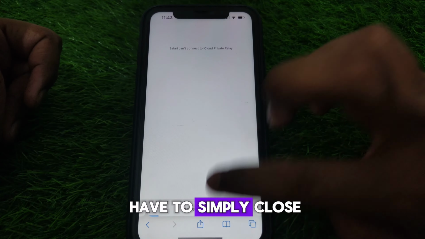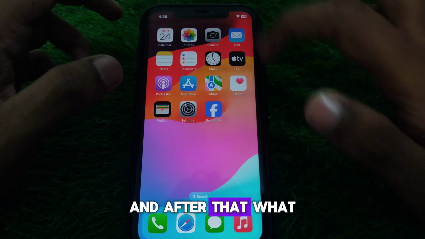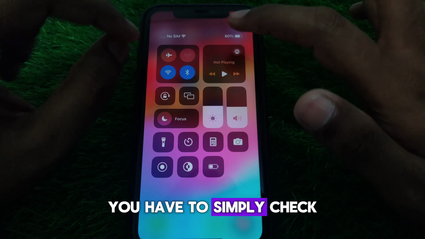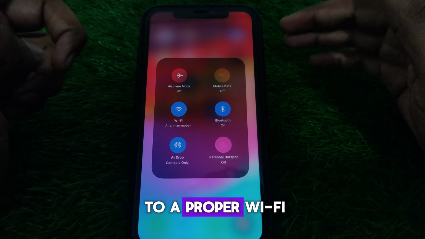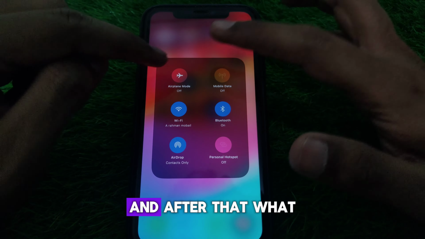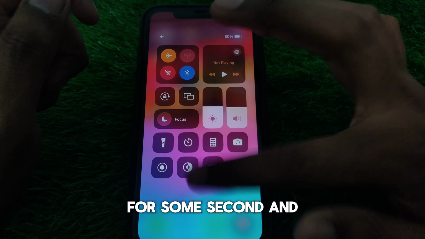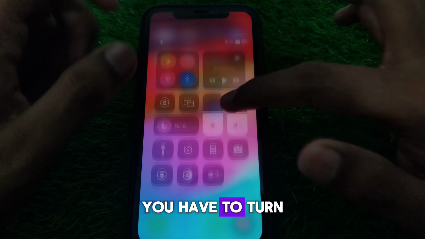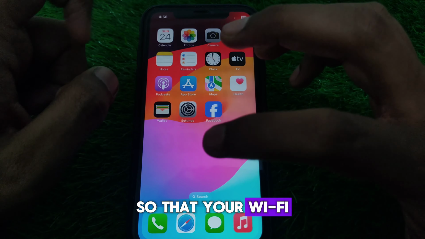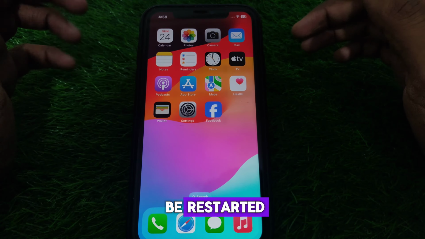First of all, you have to simply close this page, and after that you have to simply check whether you are connected to a proper Wi-Fi or internet connection. And after that, you have to simply turn on the airplane mode for some seconds, and after that you have to turn it off again so that your Wi-Fi or internet connection can be restarted.